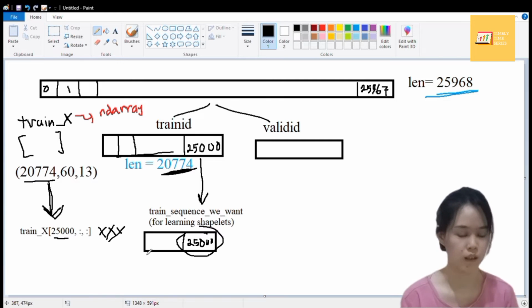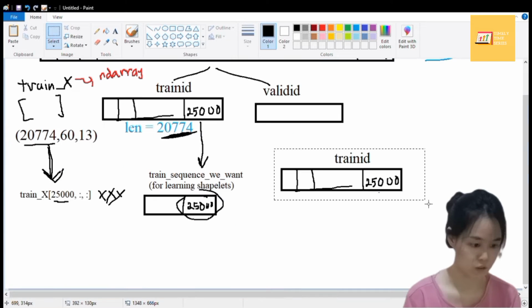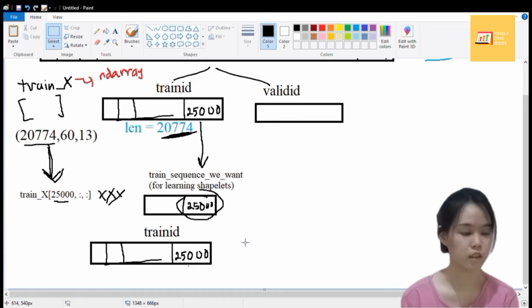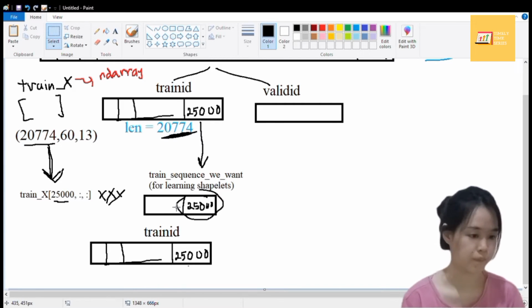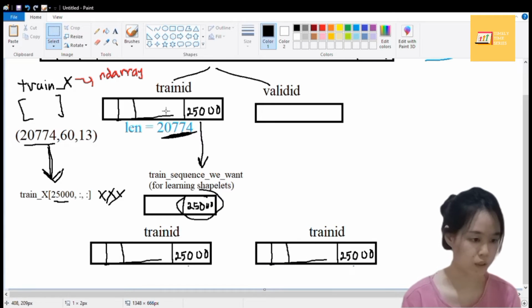Now, what should we do then? My solution is to make a sequence. So here's our train ID. I am going to take the train ID here and ask each element whether that element is in the list train sequence we want. So we make another list that has the same length as train ID, but we name it not train ID now, but instead train or no.